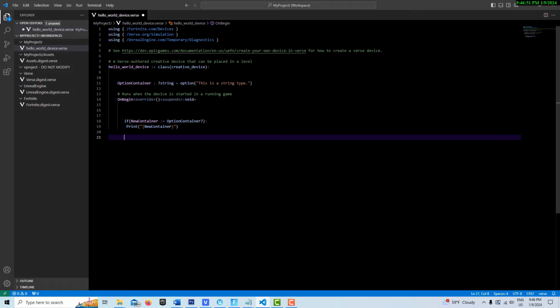One of the things that's interesting about this optional container is that it has to occur in what's called a failure context. And that's unique specifically to this option keyword, these option containers. There are only 6 failure contexts, and this is one of them. What that means is that the only way to retrieve this value is inside of an if statement. That's all that means. Once it's retrieved, I can print, and we'll see what this says. It says this is a string type, and that's it.